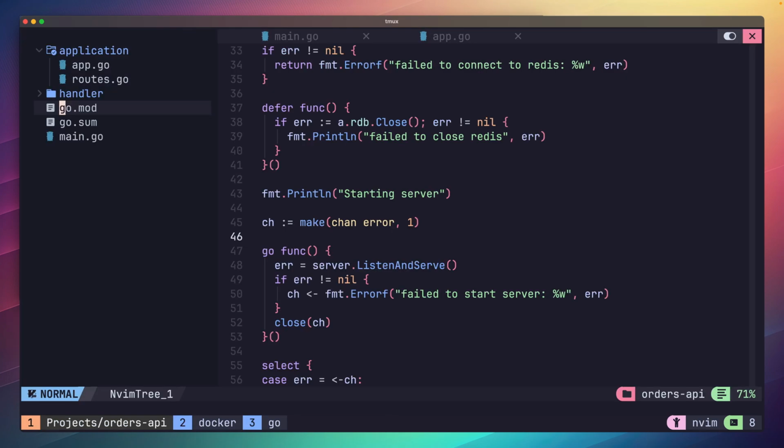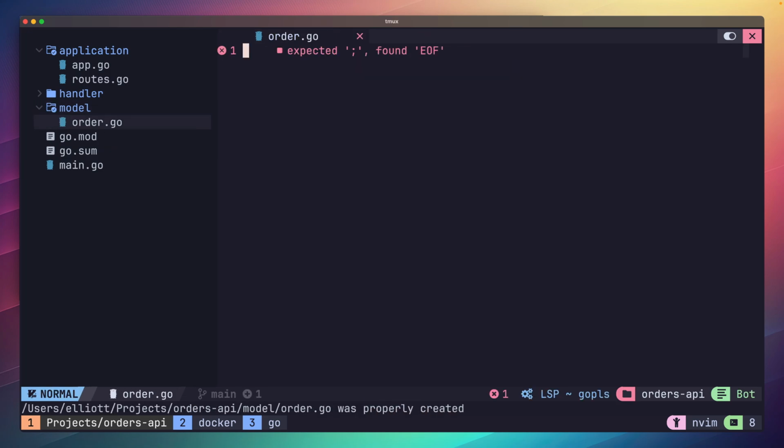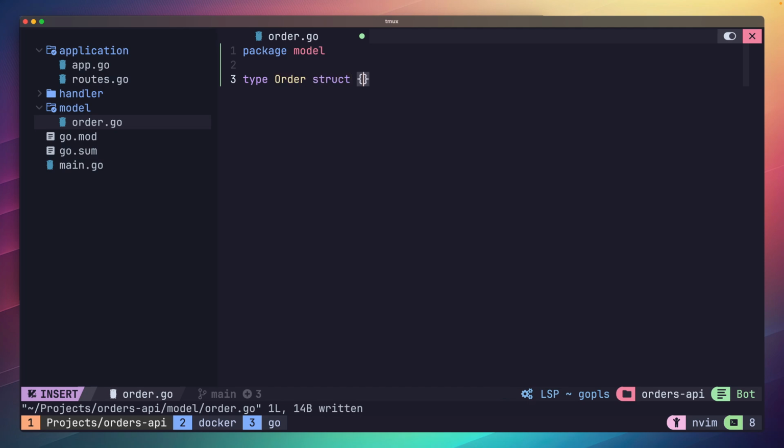I've decided to do this in a new package called model, which we'll use to store any base data models that our service provides. Let's add a new file called orders.go and open it up. Inside of this file, add the package name of model and define a new struct type called order. Here we can begin adding in our order's properties.